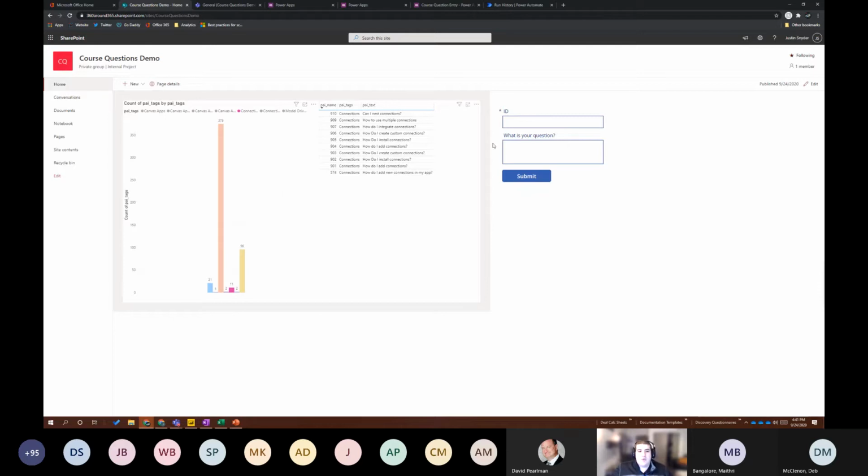shows us that using the common data service, we can call that same data set that we're going to show in Power BI, that we're then connecting to and submitting to with a Power App, that we then leverage in the AI Builder to build our model. So ultimately, the professor could come in and say, "Oh, I have this many questions on connections, and they're all about how do I create them." So then I could get that.